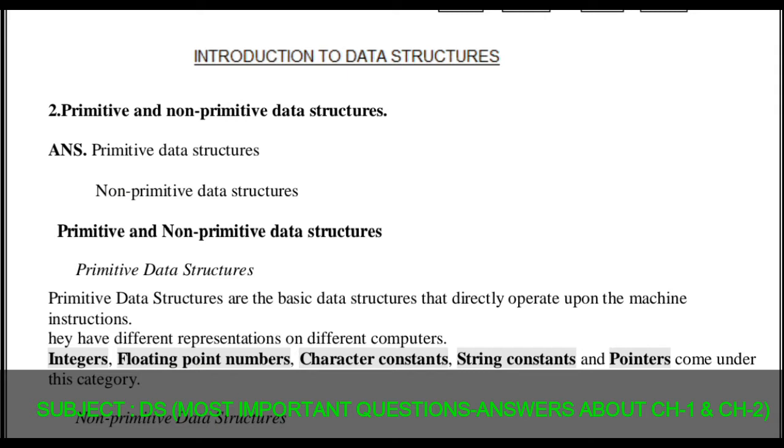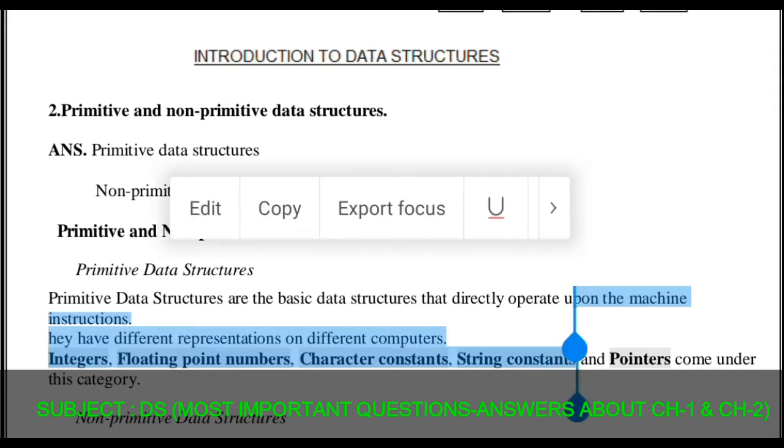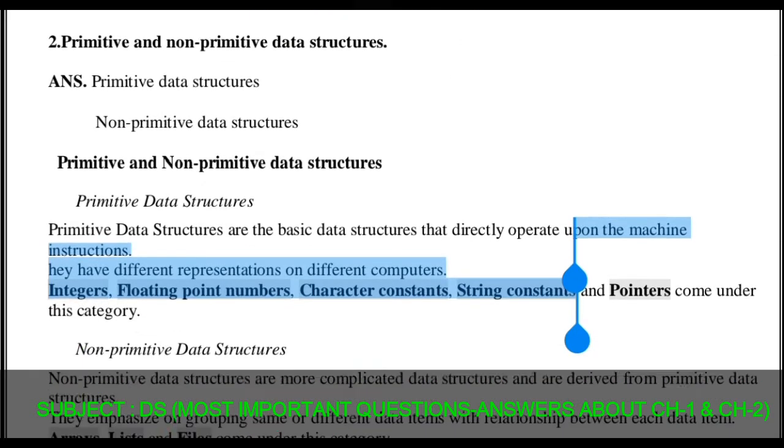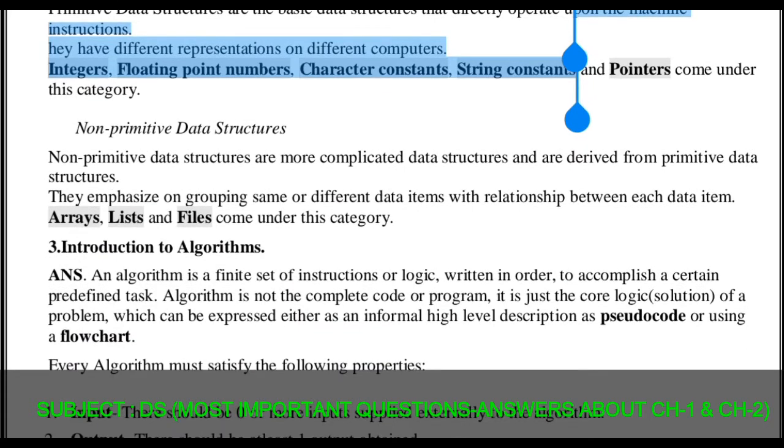Then next, non-primitive data structures. Non-primitive data structures are more complicated data structures and are derived from primitive data structures. They emphasize grouping same or different data items with a relationship between each data item, such as array, list and files, which come under this category. So this one is known as a non-primitive data structure.